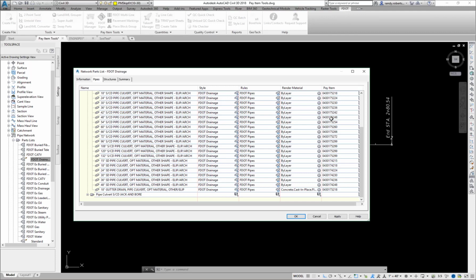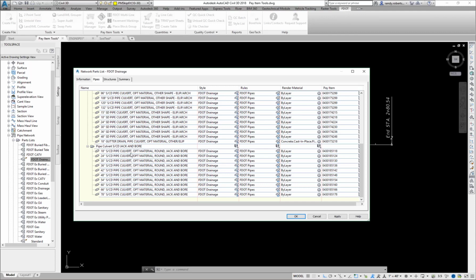Comes complete with its pay item number. And there's also a storm cross drain jack and bore option out of the basis of estimate. So this is now in the drainage parts list. I believe I added the arch and the jack and bore option right after our maintenance release went out.